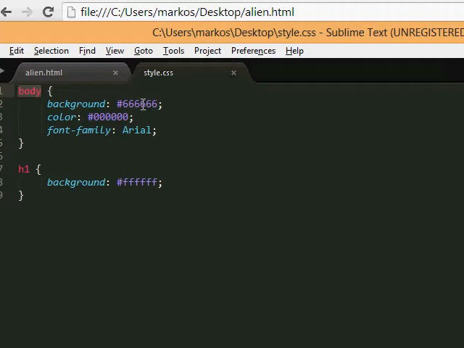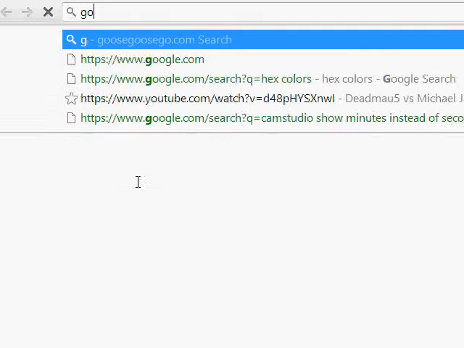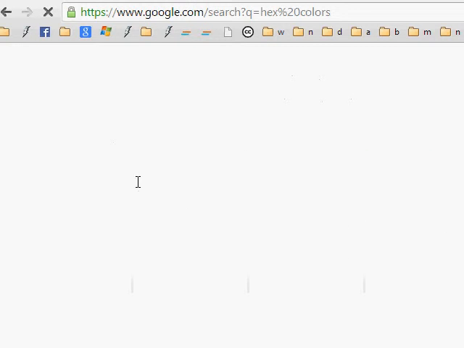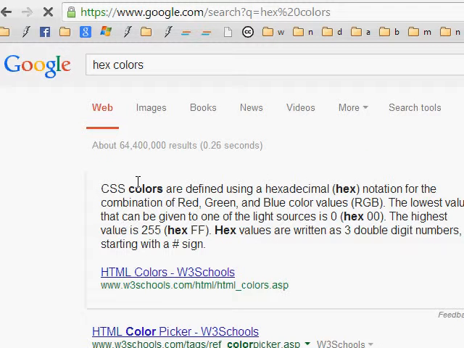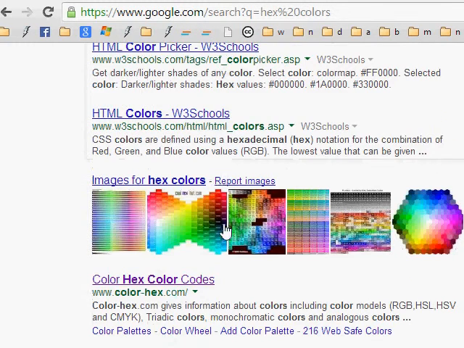This 666 is gray, 000000 is black, FFFFFF is white. To find more hex values, you can always just Google hex colors, and any of the hits that come up would be fine. W3 Schools is a little sketchy in general. You may want to avoid them unless you're looking for some info real quick. It doesn't have to be bulletproof.